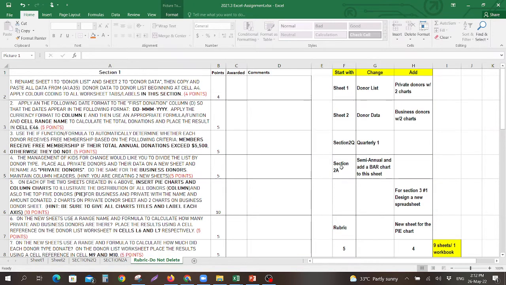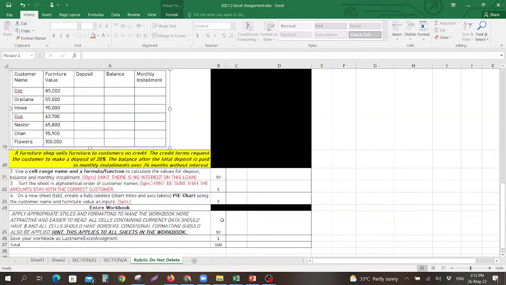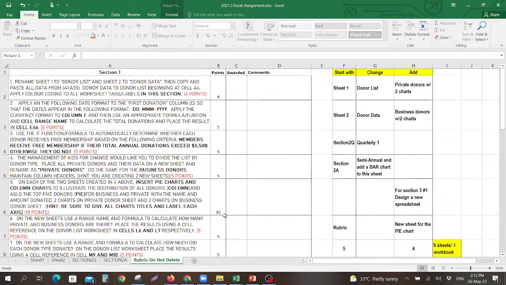I'll just review this quickly here on the side. This is the rubric. Each one of the instructions is listed here with the points that are available to be gotten for each part. Total of 100 points, right? The assignment has 3 sections. When you are done, you will have 9 sheets in this same one workbook that you're going to upload back.